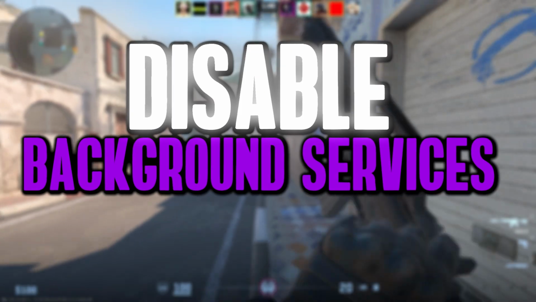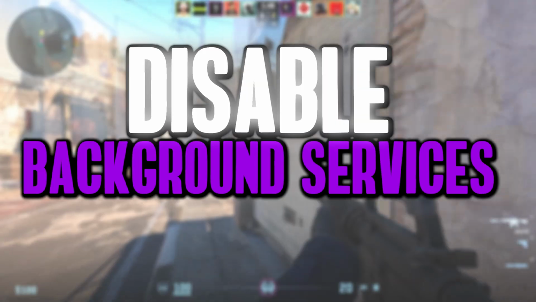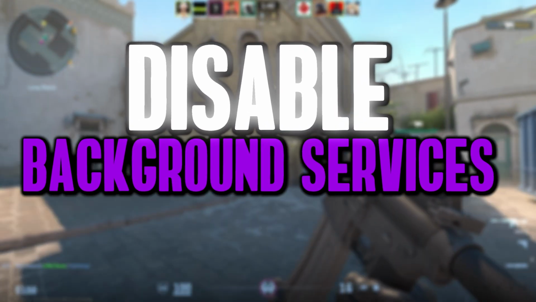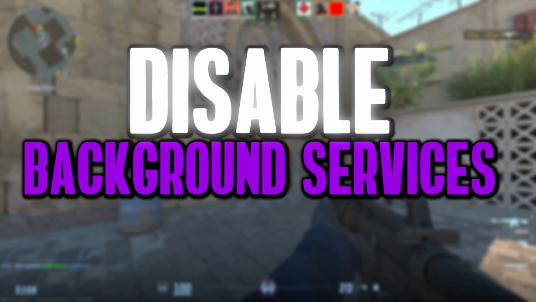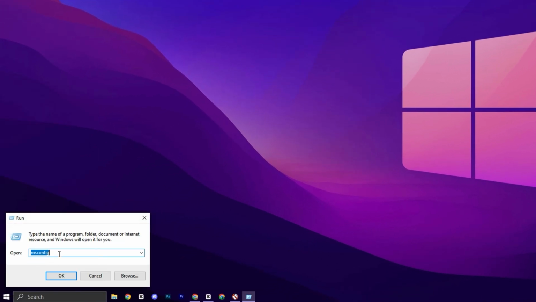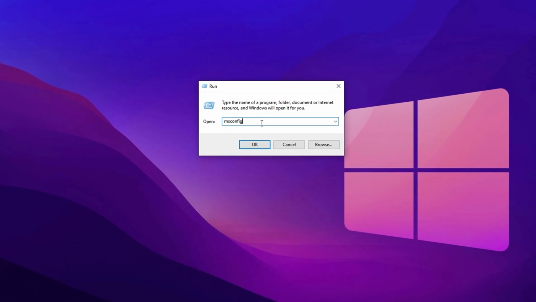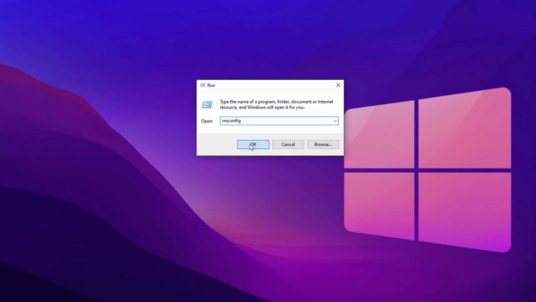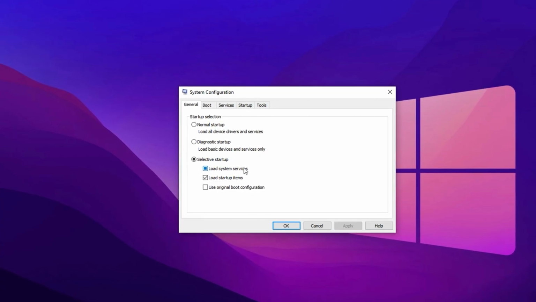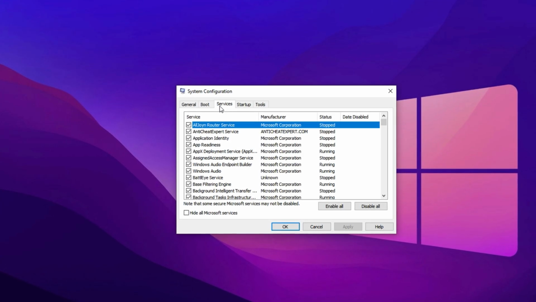The next crucial step is to disable unnecessary background services that may be consuming valuable system resources and causing performance dips in Counter-Strike 2. To start, open the Start menu, right-click it, and select Run. In the Run dialog box, type msconfig and press Enter, or click OK. This will open the system configuration window. Once inside, switch to the Services tab.